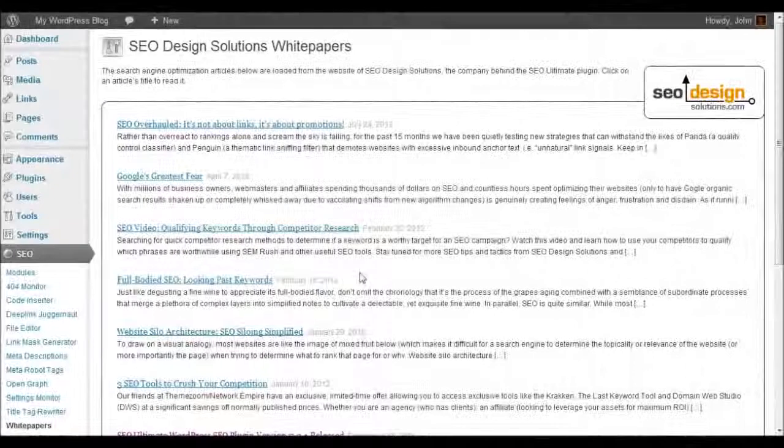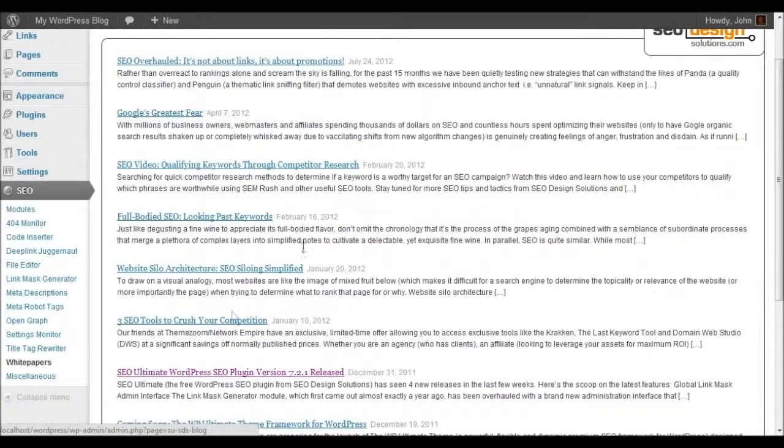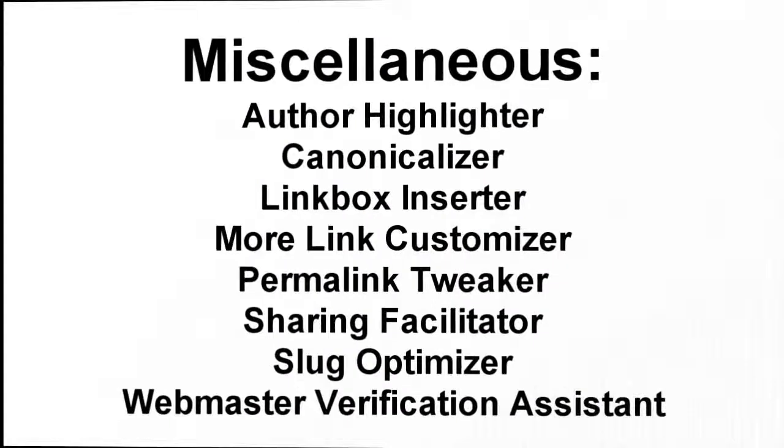The White Papers module pulls in articles from the blog of SEO Design Solutions, which is the company behind the SEO Ultimate plugin. So if you'd like to, you can go to this module and click on an article to open it in a new window and read it.